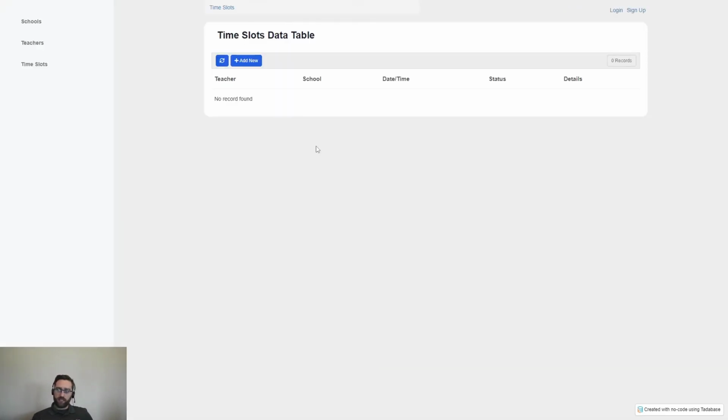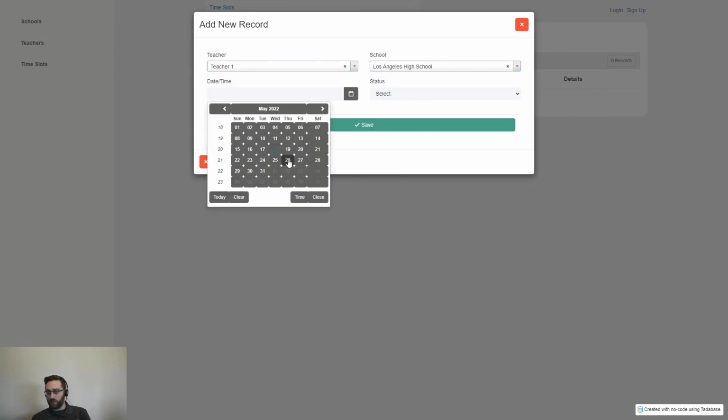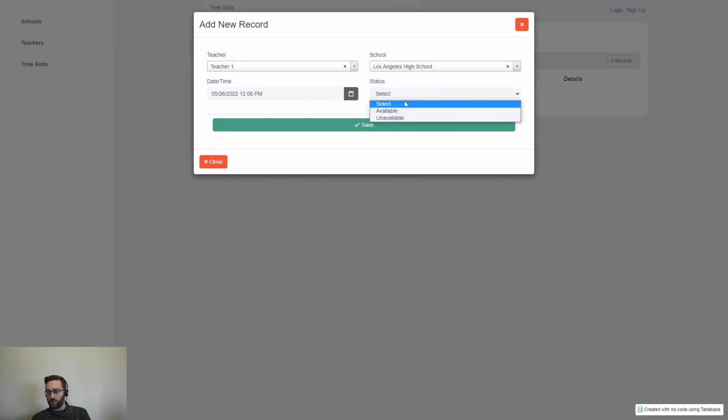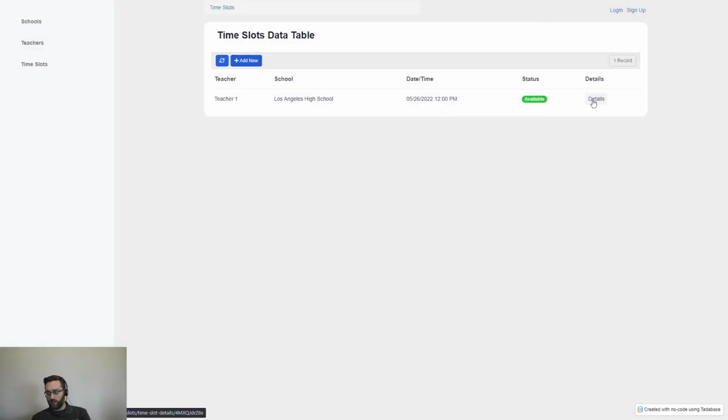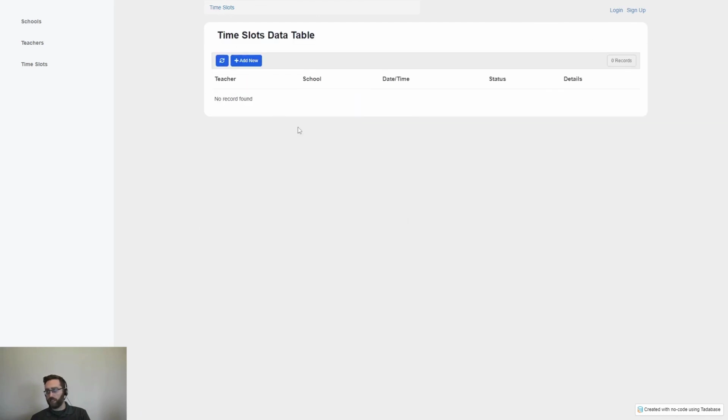So now when I go back to this page, you're going to see I have no time slots that are visible because I filtered out all of the records that are not available. So if we add a new one here, available, it's going to be available. And then I can go to this, I can book it. It's going to become unavailable and it's no longer here for anybody else to select.